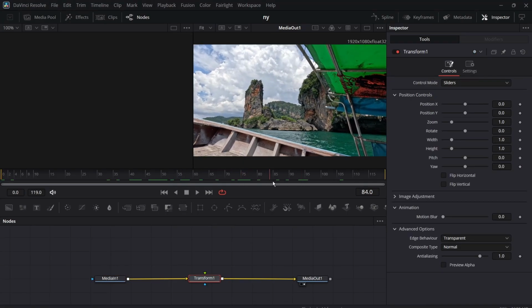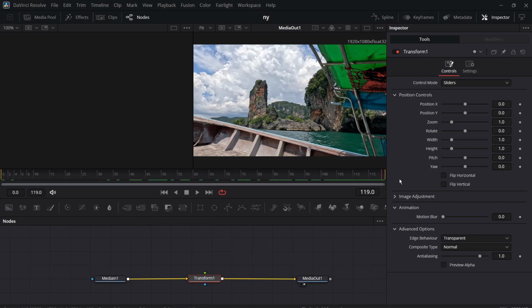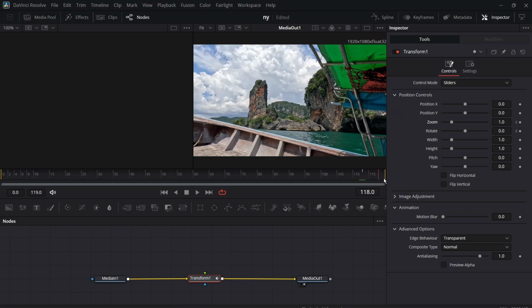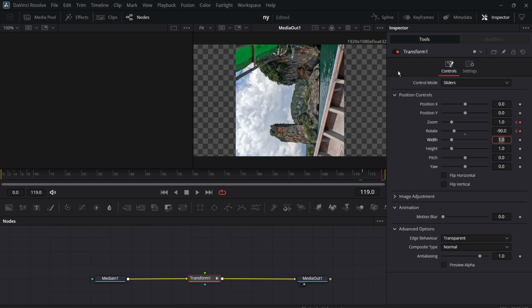So now after you've added your transform node, you want to go to the very end of your clip, and go 5 frames back, or around 5 or 6 frames. You want to keyframe rotate and zoom, and then go to the end of your clip. On your rotate, you're going to hit the keyframe again. In my case, I'm going to do a -90.